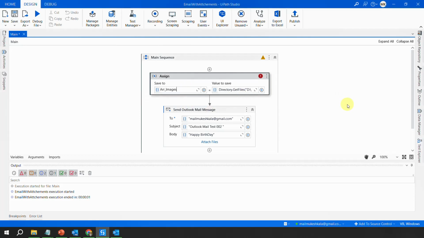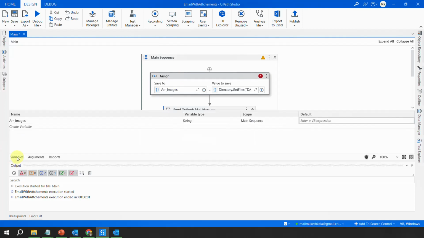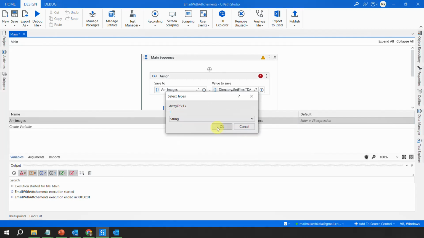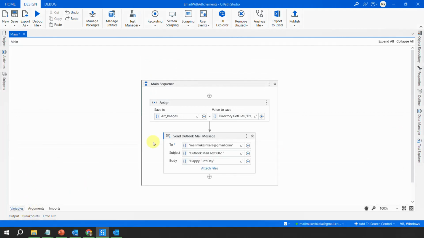But now you are noticing that I am getting an error. That is because it is asking me that, Mukesh, when I am doing directory dot get files, I will get a string array. So let's go to the variables. This is not string. This would be an array of string. I hit OK and the error is gone. Okay, array of string now would have all the path of those images.